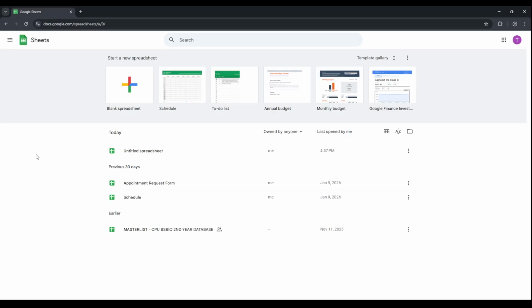Now, you have two straightforward ways to begin. If you want complete control and a clean slate, choose the blank option. It's usually represented by a white tile with a plus sign. Click it, and a new spreadsheet opens instantly. You'll see a grid of cells organized into columns and rows. This is your canvas for data.